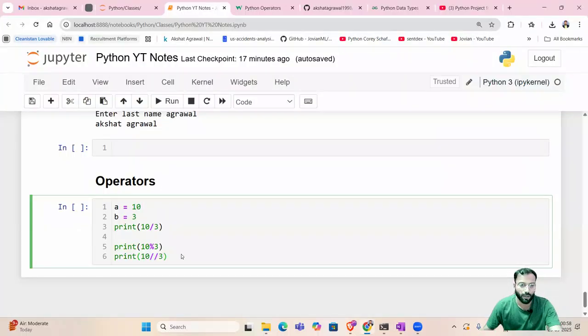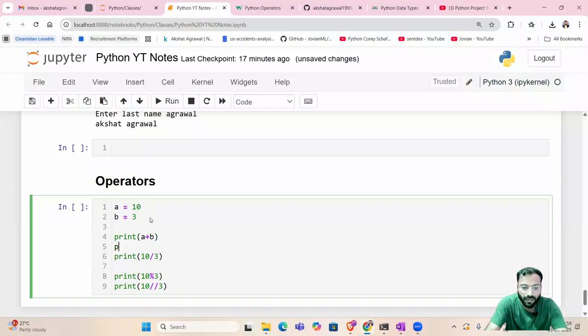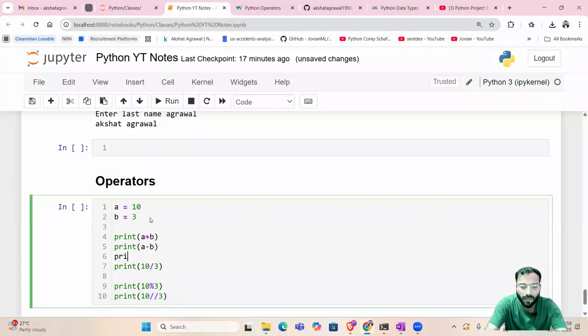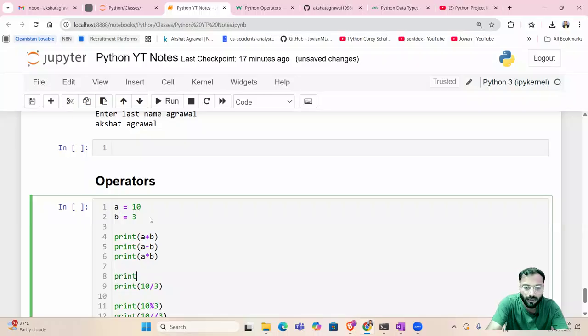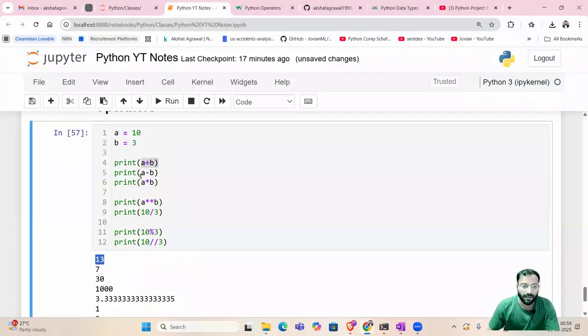So first, arithmetic operators. Instead of 10 or 3, we can write A plus B, print A minus B or B minus A, print A multiplied by B, then print A exponential B, 10 raised to the power C. See the output. A plus B, 10 plus 3, 13. A minus B, 10 minus 3, 7. A multiplied by B, 30.